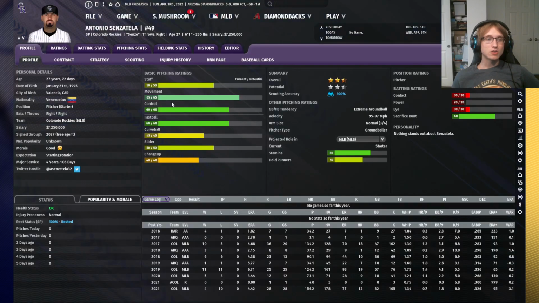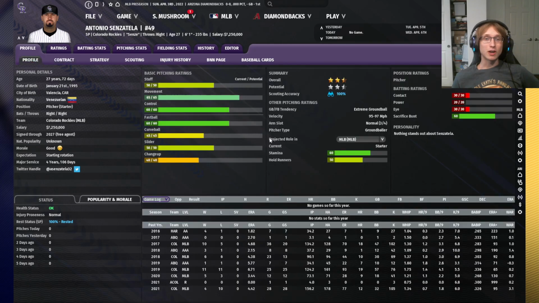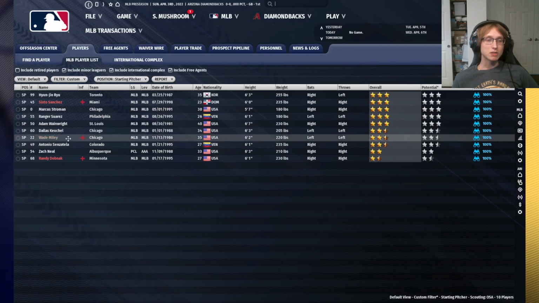Now, next up is Antonio Senzatela. This is a pitcher who's on a long-term contract, one that might even be viewed unfavorably by the Rockies, who may not use him effectively. He's like Wade Miley, but even better with that movement and control, at 65 and 60 respectively. He's got 4 pitches. He can really help out your team, so picking him up might not be a bad idea either, especially with as cheap as he could be.